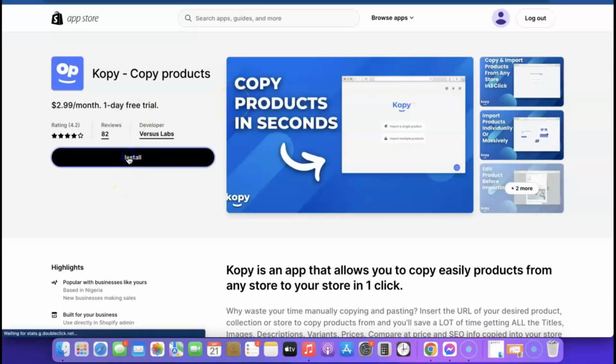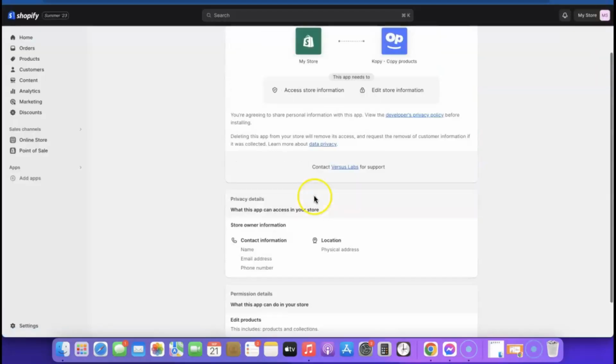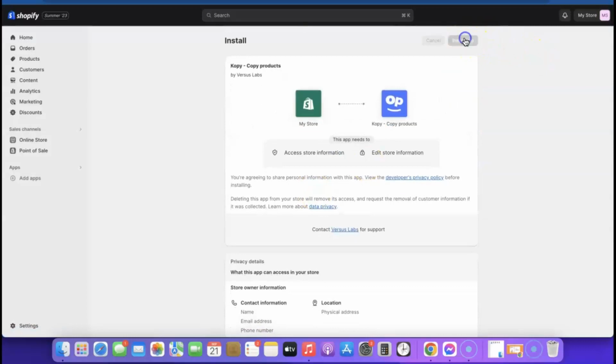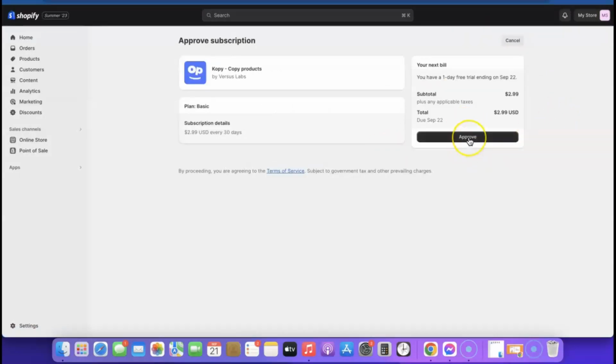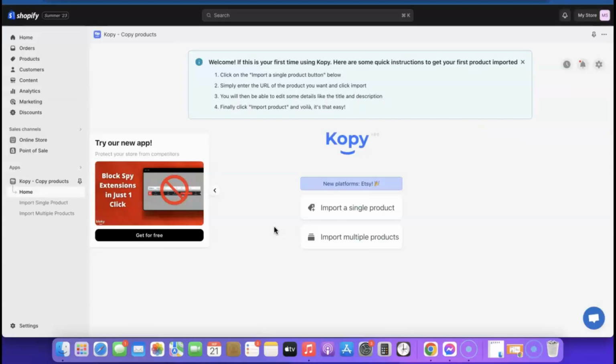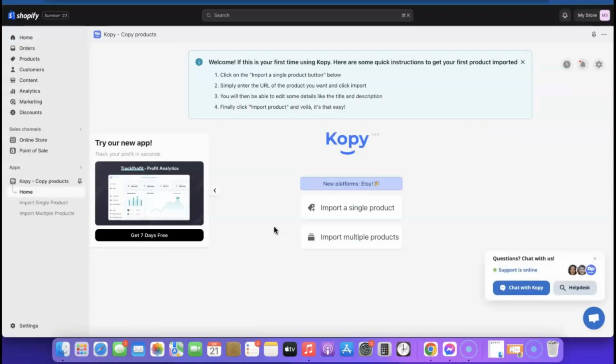All right, so I'm going to install it. What you want to do is come over here and click on install app. Then come here and click on approve. So we've installed the app and the app is ready to work.